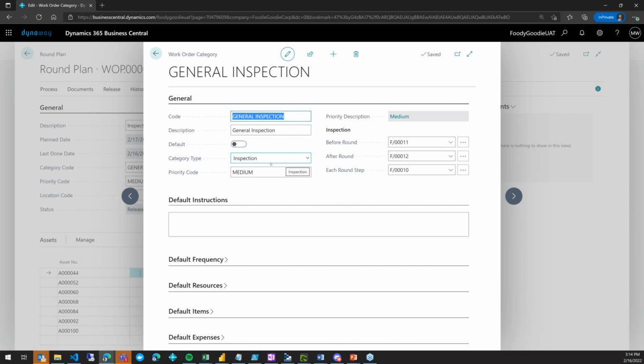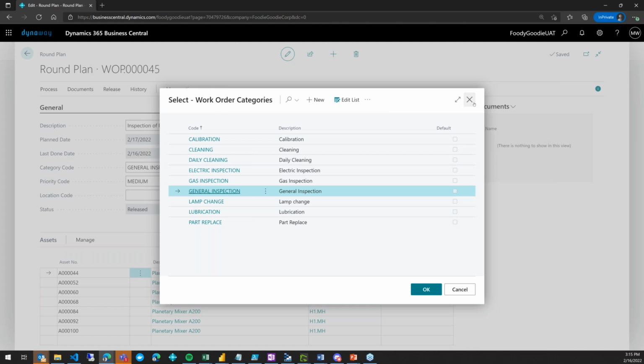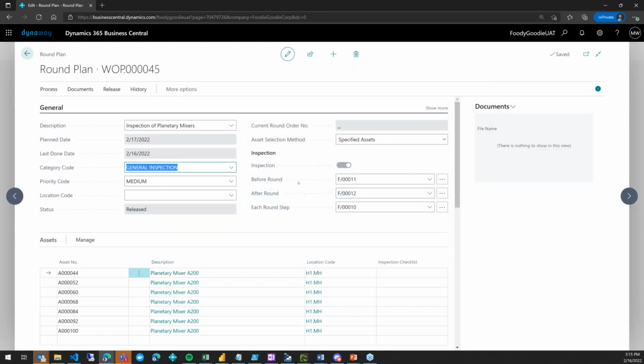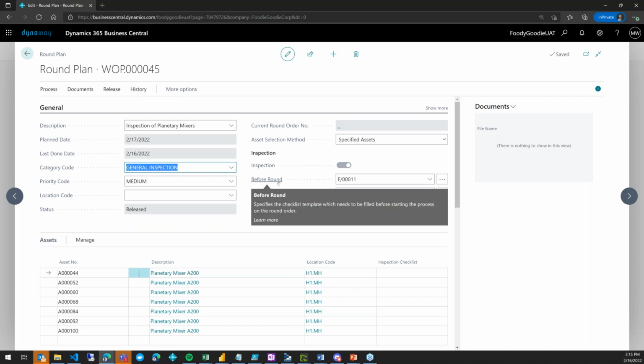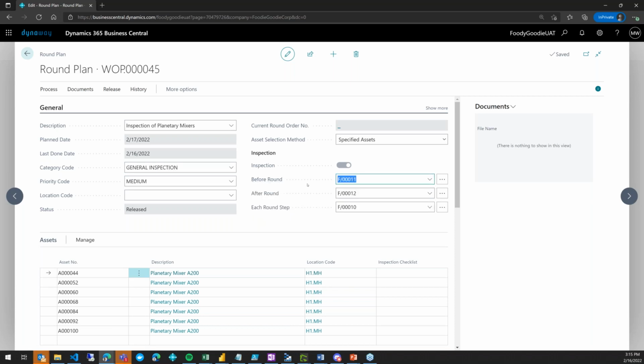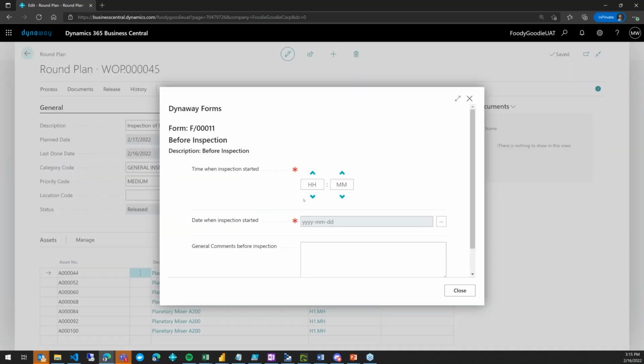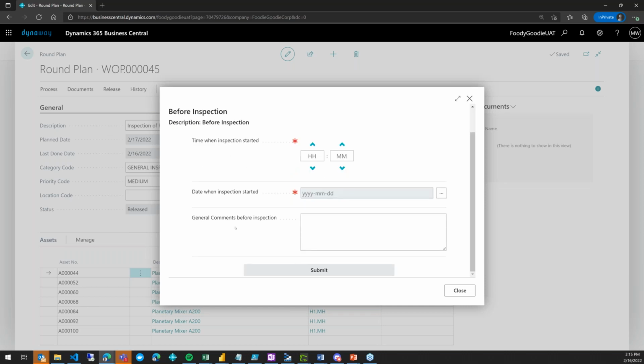We cannot do it if you don't have our safe work module. So I can also put default inspections and default forms which we have, and we have 3 different types of forms which you can assign on the round order. One is what form should be specified before the round, and I can just check it here. In my organization, they said that I should specify the exact time when I started, the date when the inspection started, and also the general comments before the inspection.